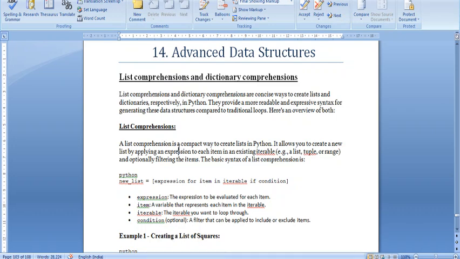So in this video we learn about list comprehensions, dictionary comprehensions, nested data structures, and also complex data structures, which means a combination of different data structures, like a dictionary with a list inside, and inside the list some dictionaries. So it is a combination of these data structures, and also how to access elements in complex data structures. First we will see list comprehension and dictionary comprehension.